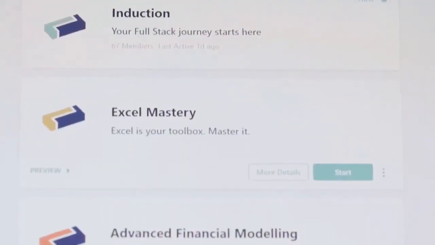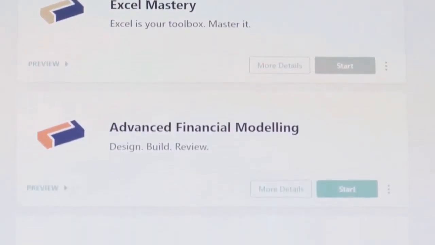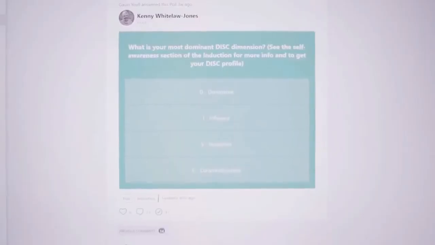Full Stack Modeler is a comprehensive program. It doesn't just cover the technical stuff that you need to know to do your job properly. It also goes into some psychological stuff about knowing yourself and about convincing your audience of the message that you need to convey. So it really is the full package.